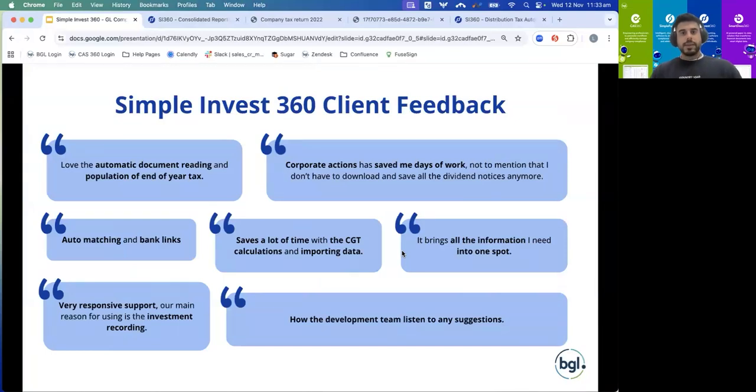Some feedback clients have been giving us regarding Simple Invest. So it's definitely growing as a platform within the BGL suite. Okay, so they're loving the automatic document reading and population of end of year tax, saving a lot of time, the CGT calculations and importing data. All the information is in the one spot, so you're not having to go between all different platforms.